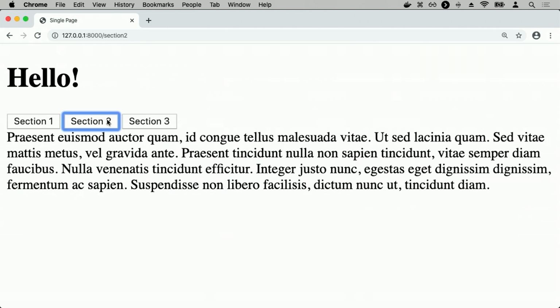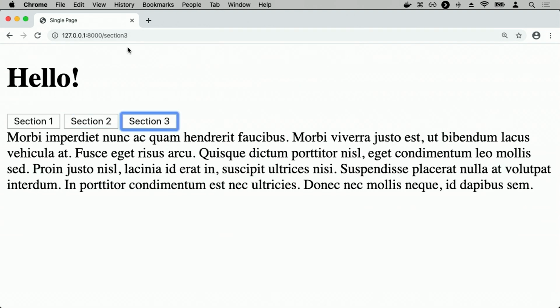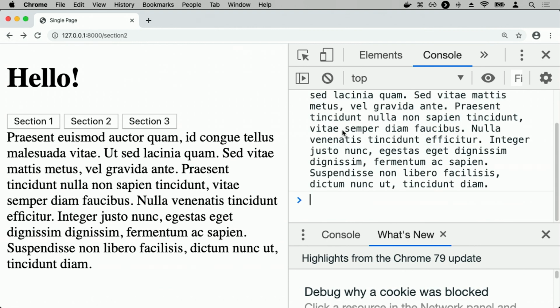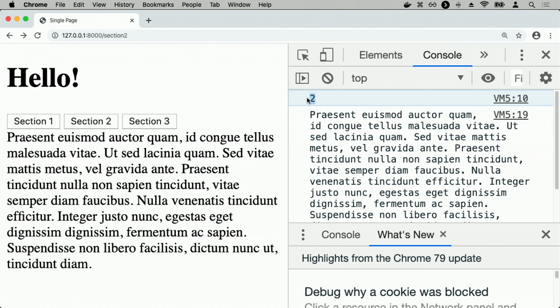I click section 2, that updates the URL as well. Section 3 updates the URL too. And when I've pushed things onto my history, I've associated some state with them so that I can go back if I ever need to. And in fact, if I open up the JavaScript console now, and I go back, for example, back to section 2, what you'll see is that what gets logged is the number 2. When I print out what is the current section that's associated with this URL, it's saving that state, that I should be loading section number 2. And so it does load section number 2 here.